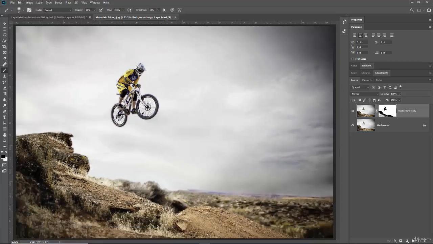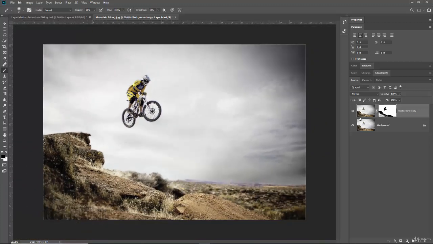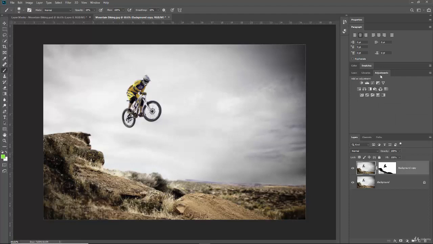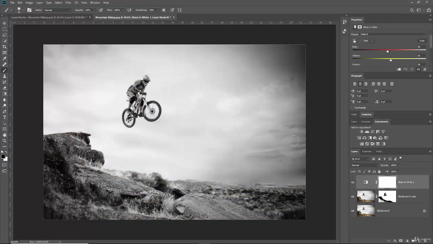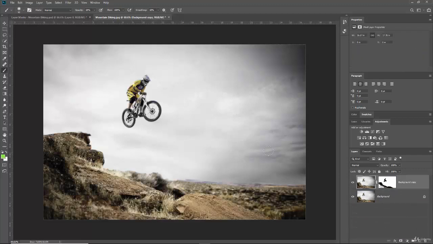Now we're going to put a black and white adjustment layer on here, and we basically just click on this layer, and then you can go down here to adjustment layers, or you can go to Adjustments, and this is the black and white. Click on that, and it creates a new adjustment layer, making it black and white. Oh, except I forgot to load my selection first. So let's delete that black and white layer.